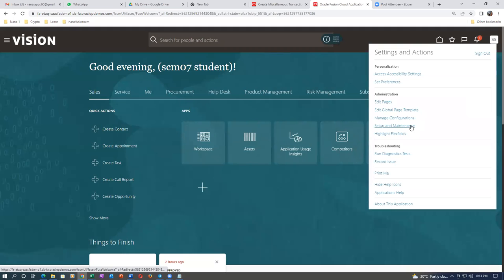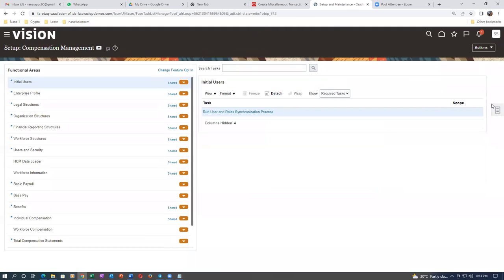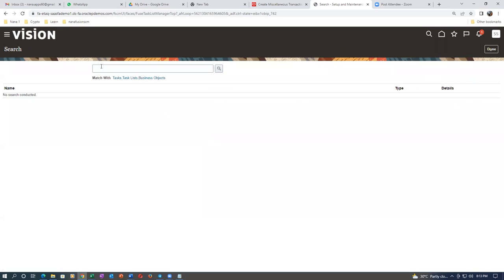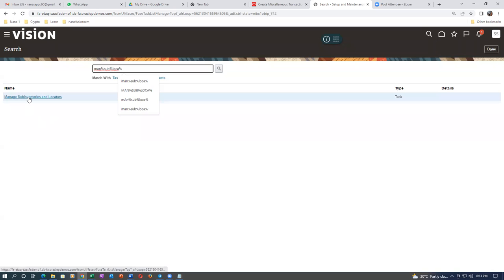Click on it. We'll now go to Setup and Maintenance, and there you say where we can transact. Setup and Maintenance, so click on it. Click on search. Search for manage subinventory, locator, and anything similar. So go to this place.